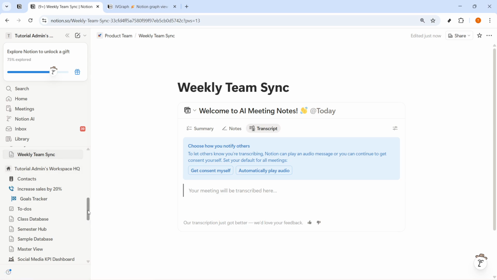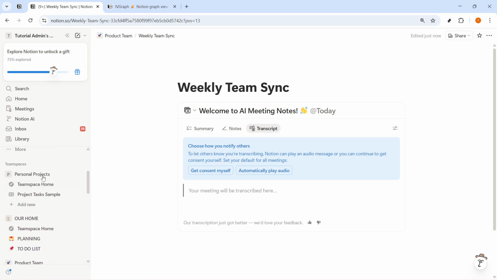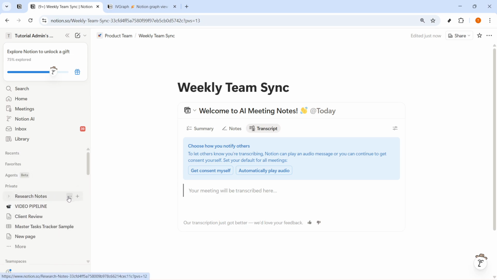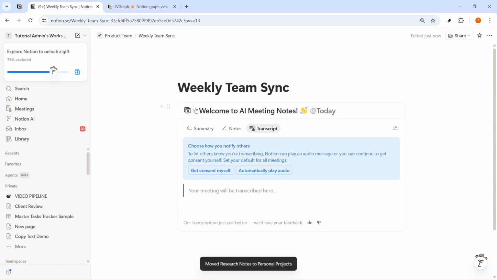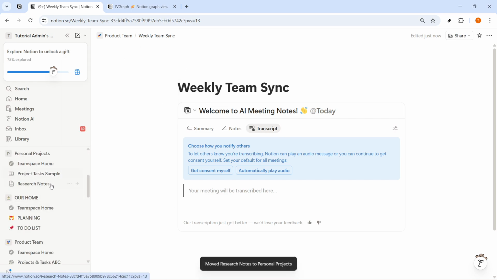This is a simple way to reorganize pages without rebuilding them from scratch. Go ahead and try it on your end. And that's basically it. You've successfully copied a Notion page to another workspace. Congratulations!